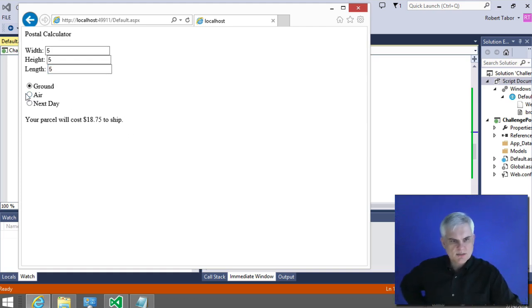How much would it cost to ship it air? $31, and next day $56. Okay, and having shipped things in the past, these numbers aren't so unbelievable. I wonder if they have some easy calculation like this at the post office.